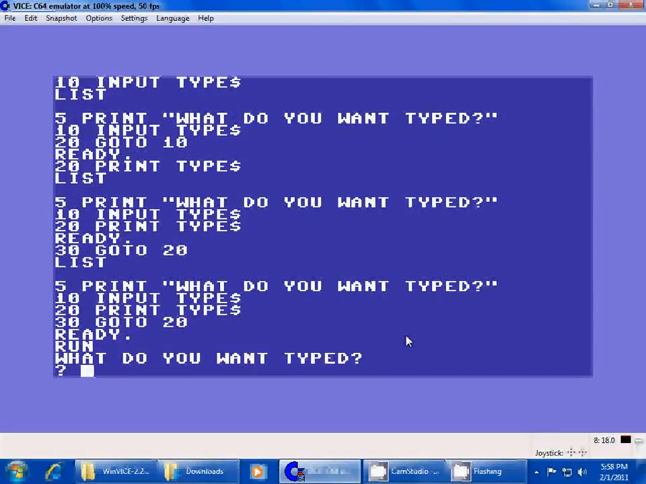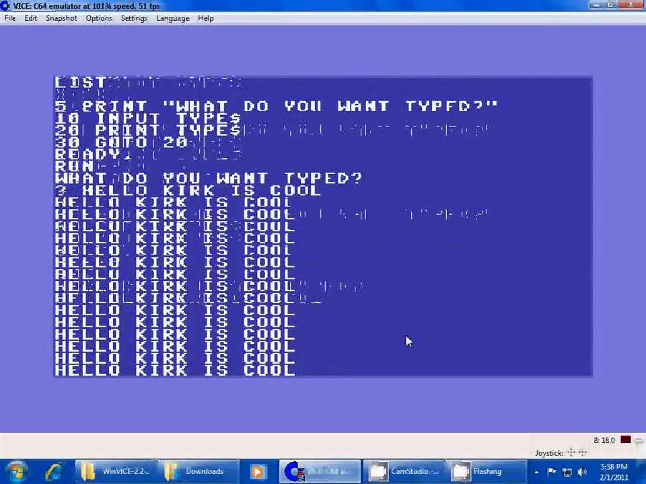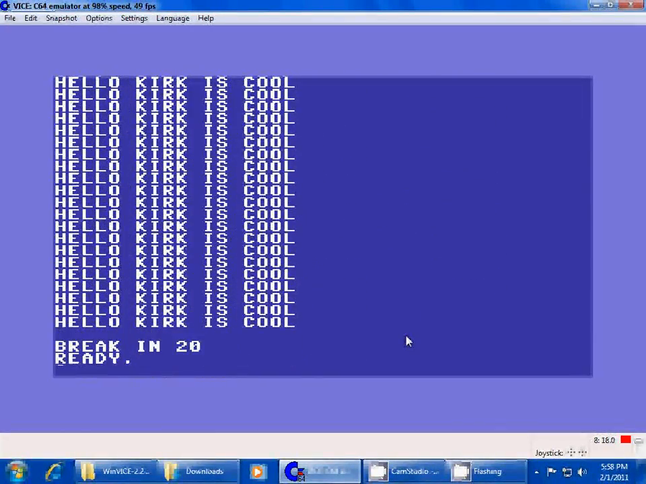Run. What do you want typed? Hello, Kirk is cool. And there you go. Indefinitely.